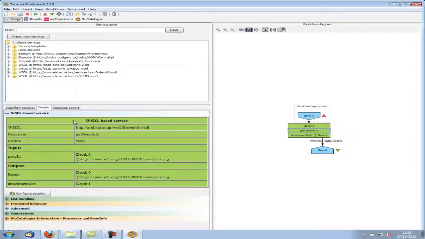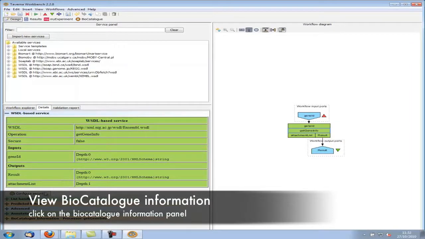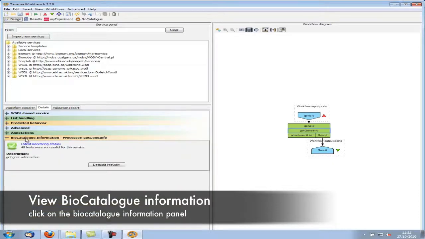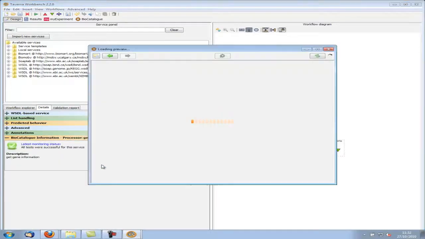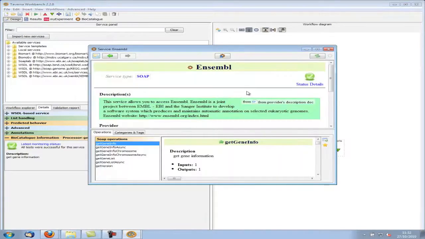The bio-catalogue plugin also gives us the ability to access detailed content about existing services and workflows from within the design perspective. This is available through the Details tab in the Workflow Explorer panel.